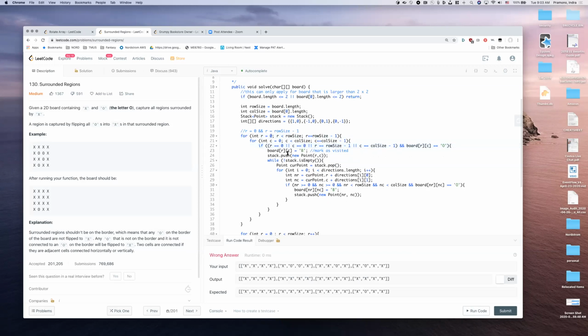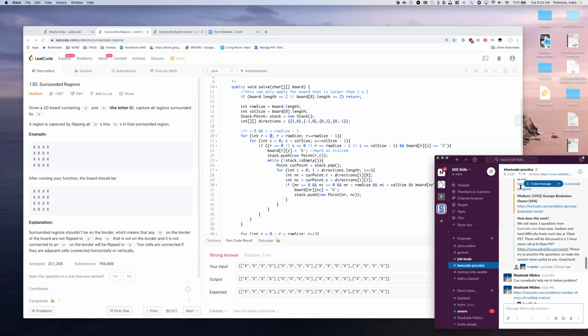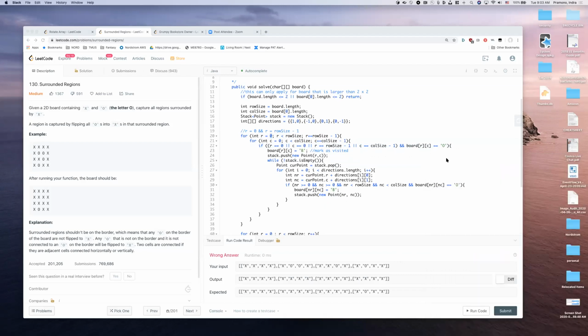So R is 0, row size 1 at that time, right? Okay. So I'm wondering why this will not work here with our answer. Because on line number 21, it should be C++ only, not C plus equals column size minus 1. Oh, for the column? Yeah, yeah.